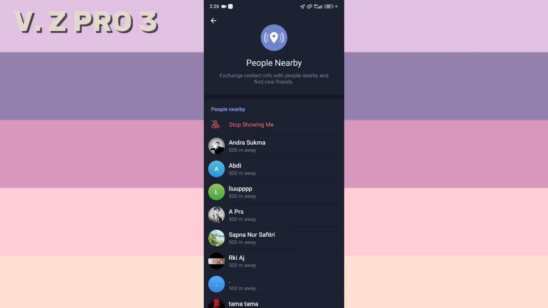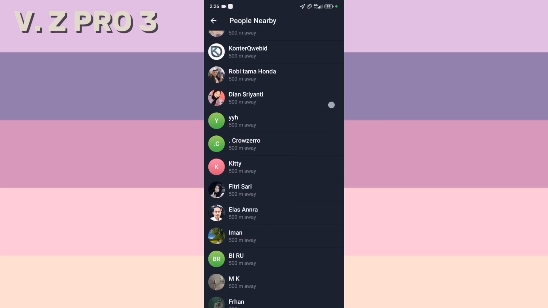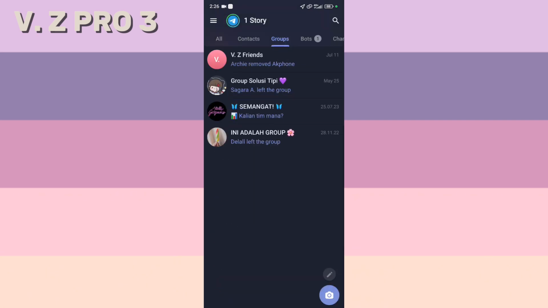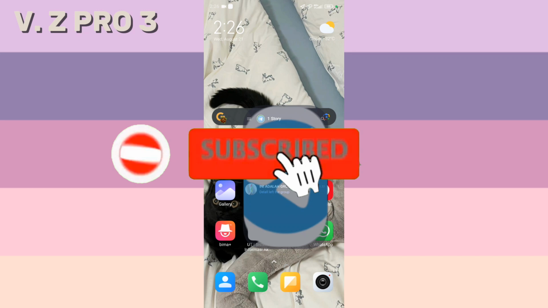So when people are nearby, they can see your Telegram contact and they can send you a message. And if you want to stop showing your contact, you can just tap on stop showing me like this. So simple, right? So that is how to enable people nearby on your Telegram.